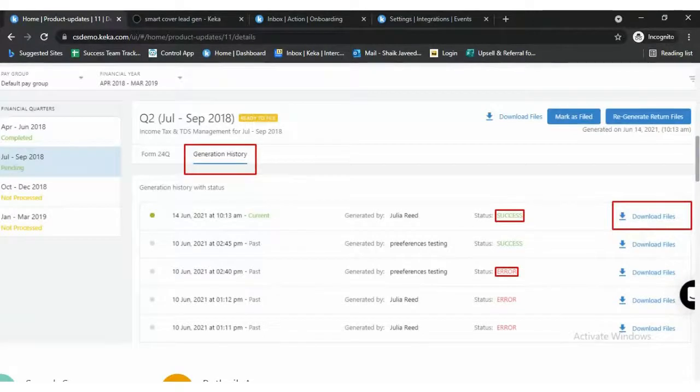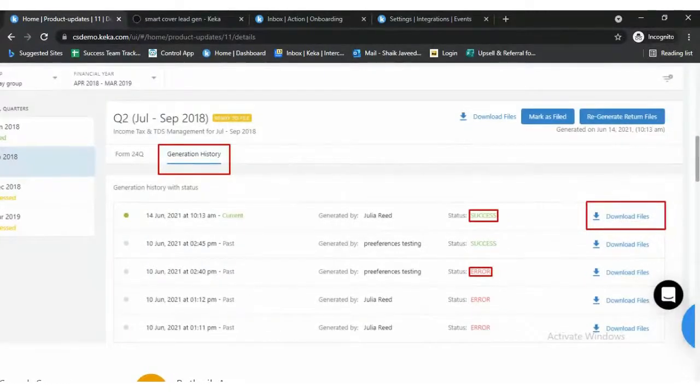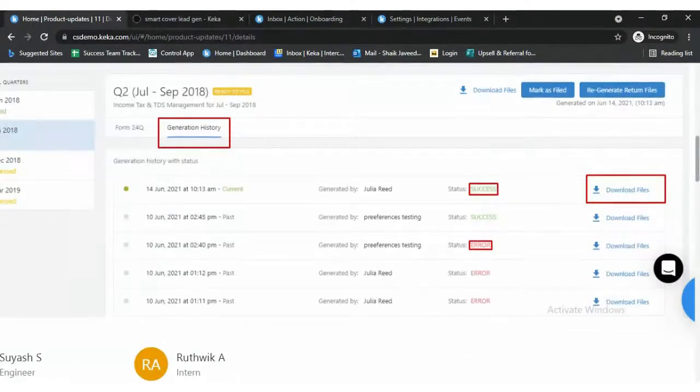Here you would be able to view the complete history of the generation, like when the Form 24Q was generated in the past, what the status of it was, whether you can download the file, and who generated the file at what time. So you'll be able to capture all these details in the generation history.